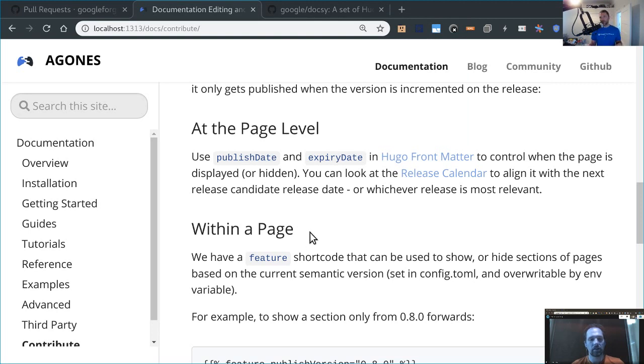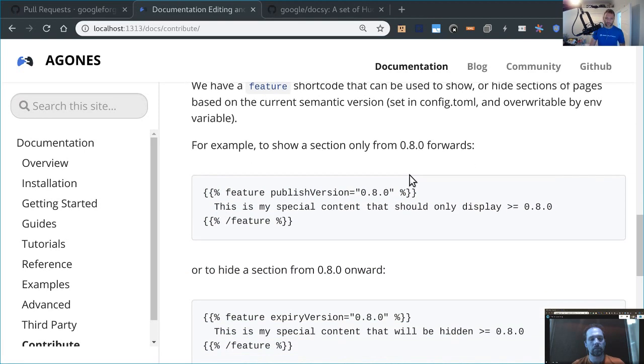So we have it set up so that whenever you push the master, the docs get updated, which means that you could potentially write docs for features that aren't ready yet. So we have a bunch of ways of managing that at the page level and then within the page as well. Like the feature stuff you were talking about before.